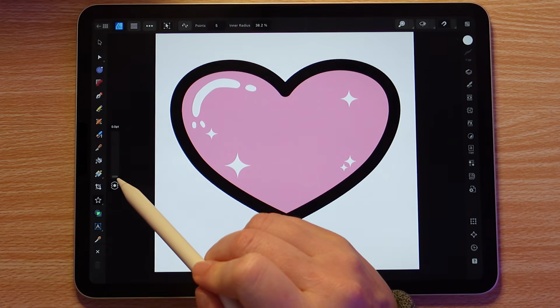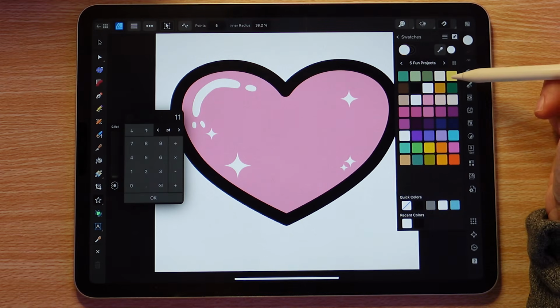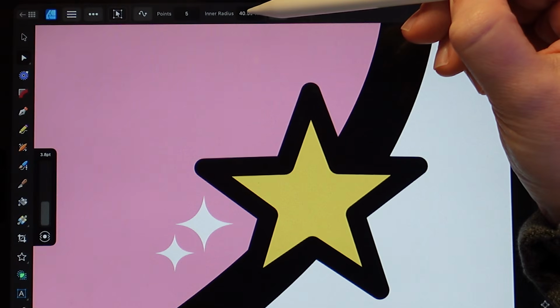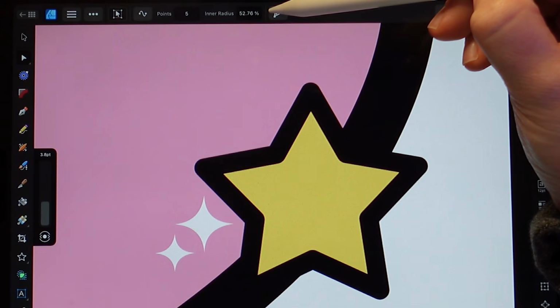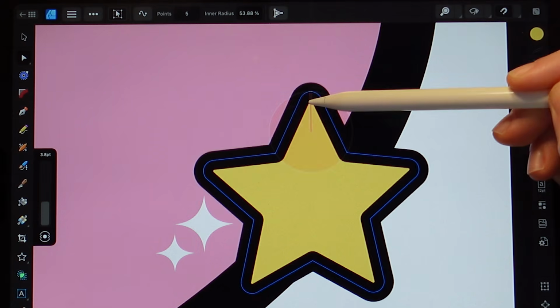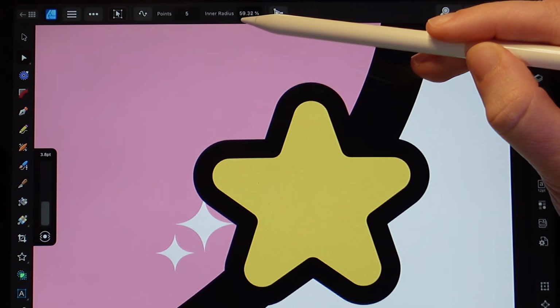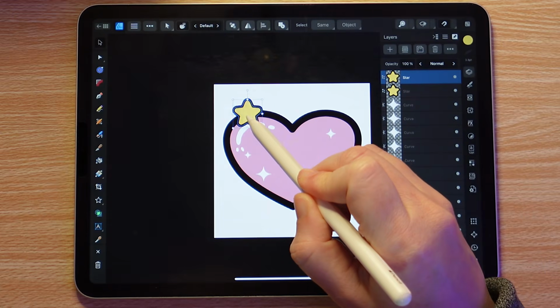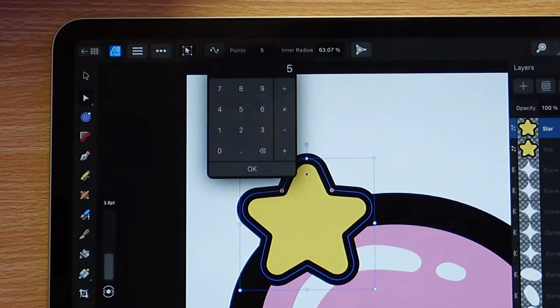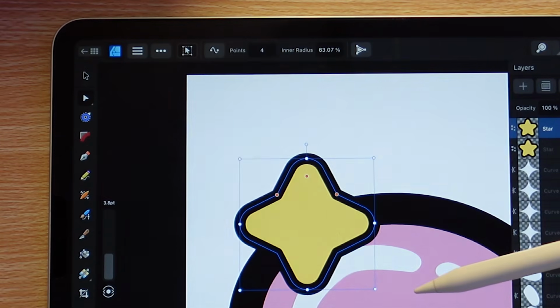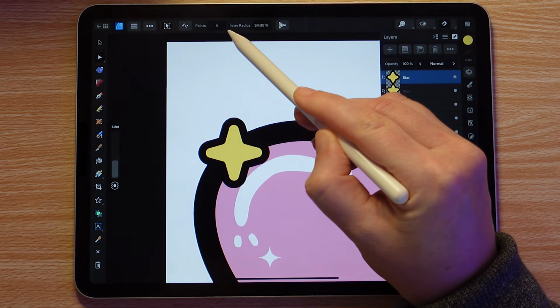Now I want to add a few lined stars. So I'll create a vector star and give it a thick black outline and a yellow fill. Then I'll tap on increase the radius so that the center is larger. Then with the red dot at the top, I'll pull it down so it rounds out the corners. Then I'll duplicate it, but this time I'll change the points from the top menu to 4, and I can still adjust the inner radius and the rounding if I want to make any adjustments.